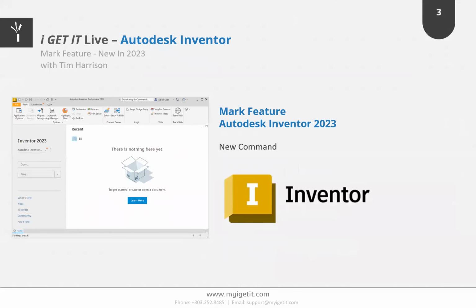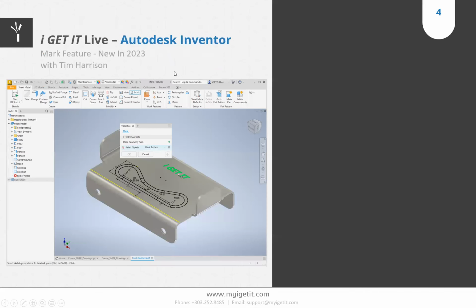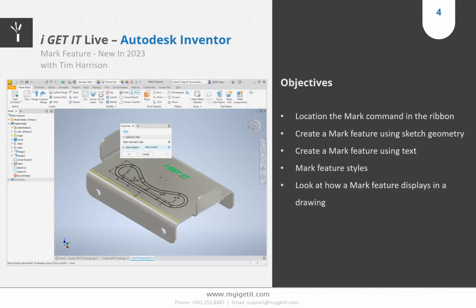Today we're going to be looking at a brand new feature in Autodesk Inventor 2023. Some cool little command that was added called the mark feature. The objectives for today's session: we're going to look at the location of where you find the mark command within the ribbon. We'll create a mark feature using sketch geometry. We'll also create a mark feature using text from a sketch.